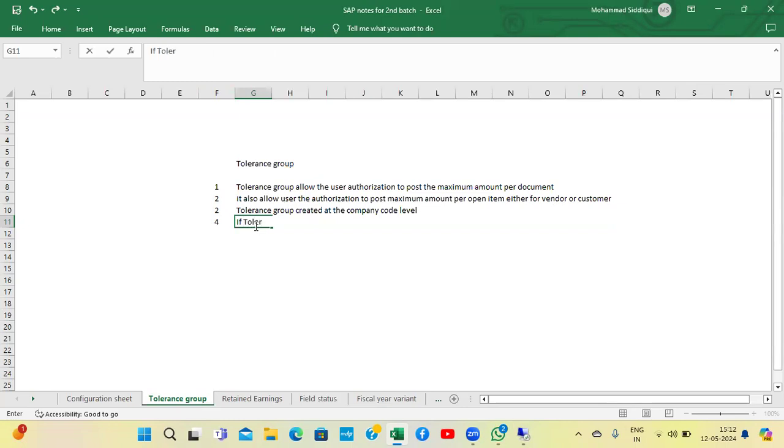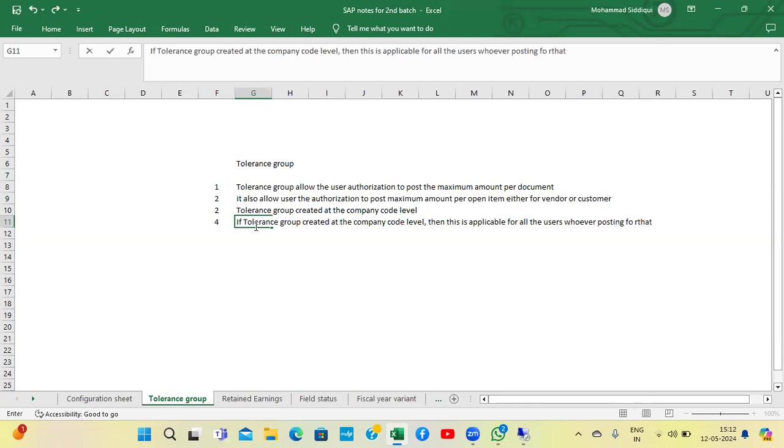If tolerance group is created at the company code level, then this is applicable for all the users whoever are posting for that company code.